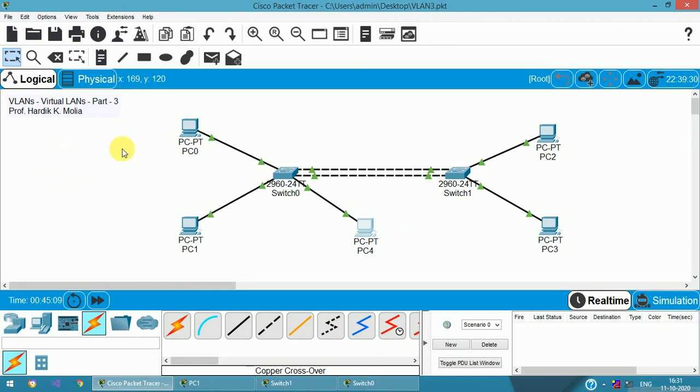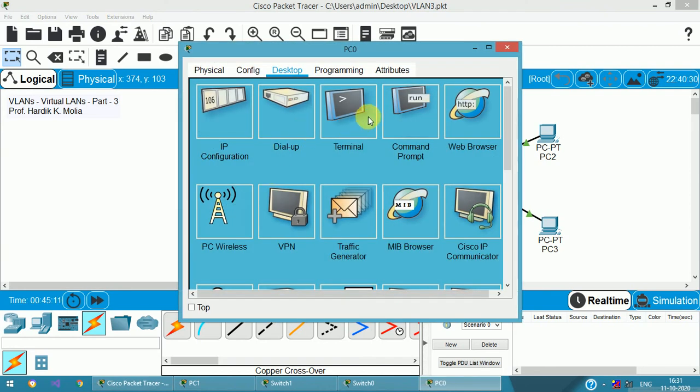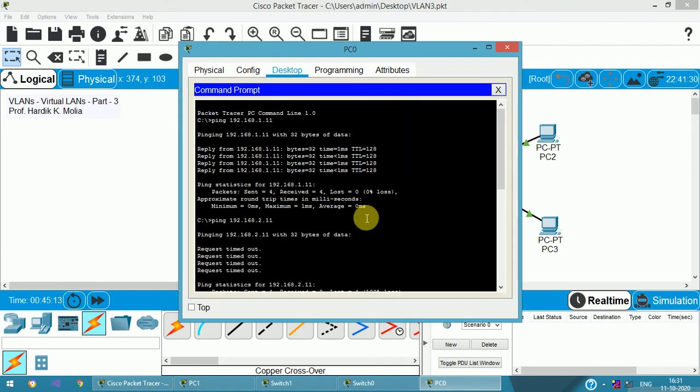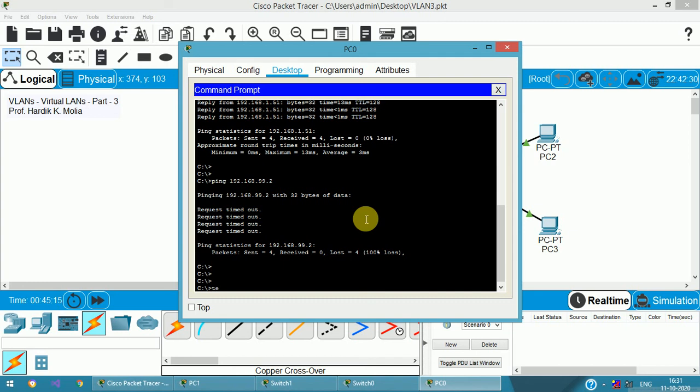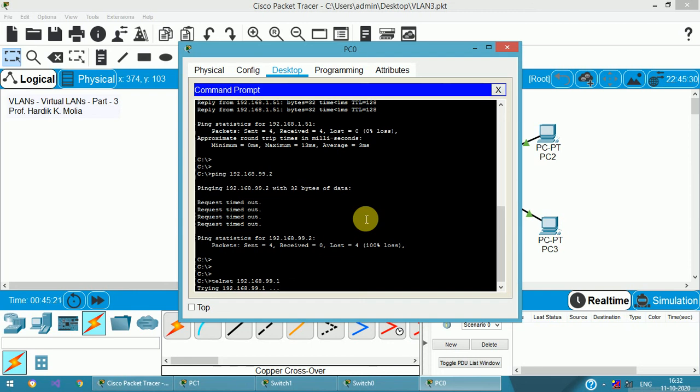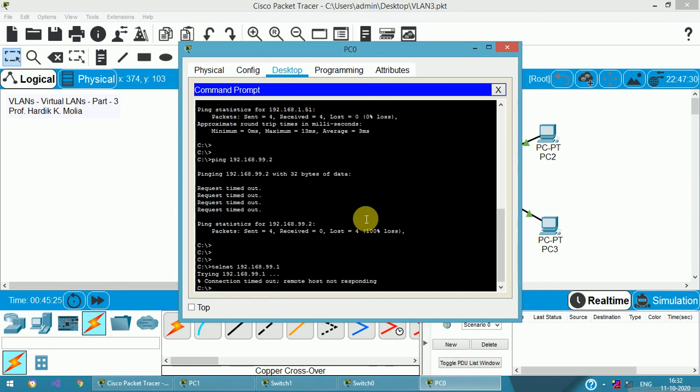Like for example, from PC0 you can see, if you execute 192.168.99.1, it will not be possible. Why? Because again both are in different VLANs.